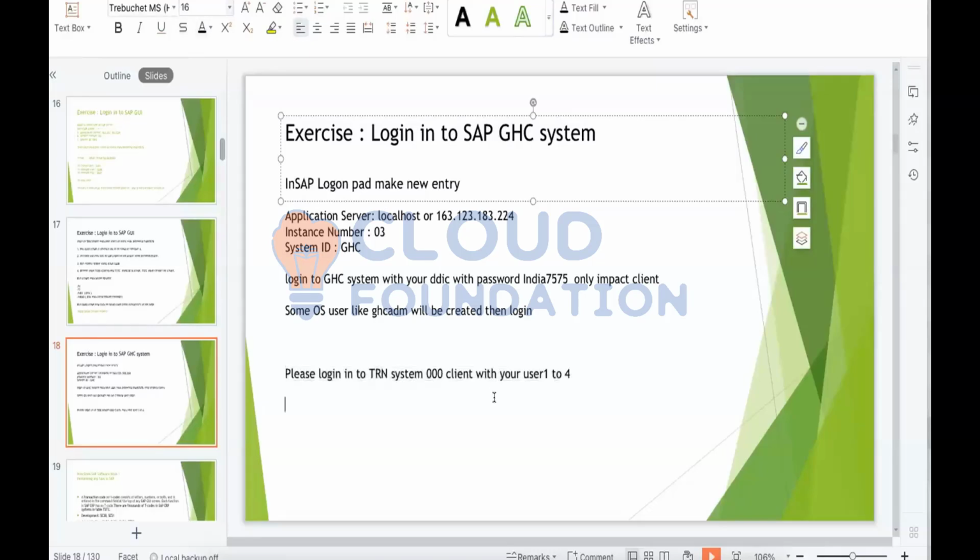We are logged in already. I'm already logged in. That's why you are making a mistake. You try to log in with DDIC or with user 2. Please read this sentence: log in to the TRN system 000 client with your user 124. Okay, I logged in with my user 4. But he's saying 000. I mean, instance 00. No, that is the instance. 000 is the client. Whether it's 000 or 001, it is coming up.